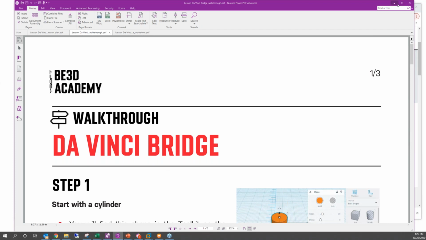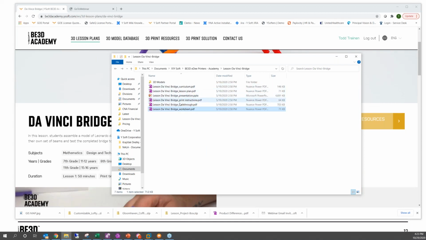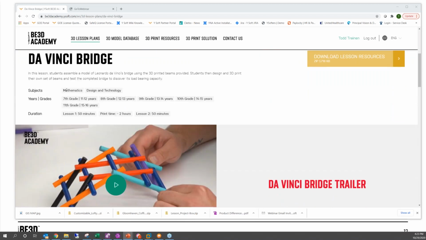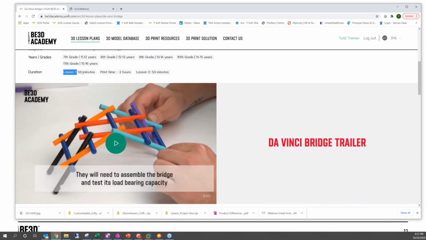Okay, so I wanted to give you a deeper dive into the lesson plan, the documents that are included, and how you would implement this in your class. Essentially what you're teaching here, in this particular one, is some mathematics and some design and technology. It gives you information about the grade level that this is applicable to, as well as the duration of the course. Lesson one is 50 minutes and lesson two is another 50 minutes, and about 2 hours of print time.